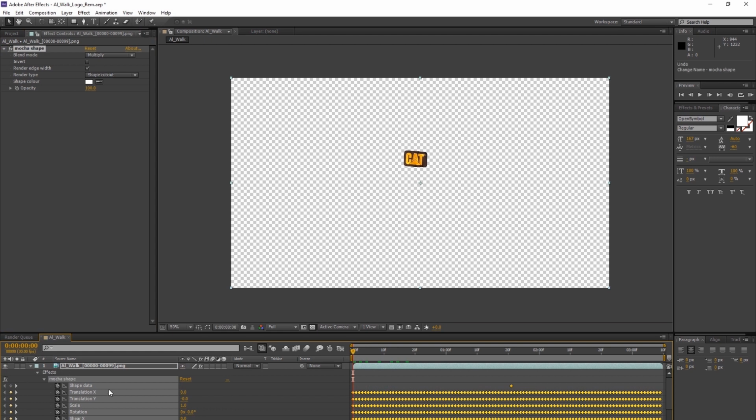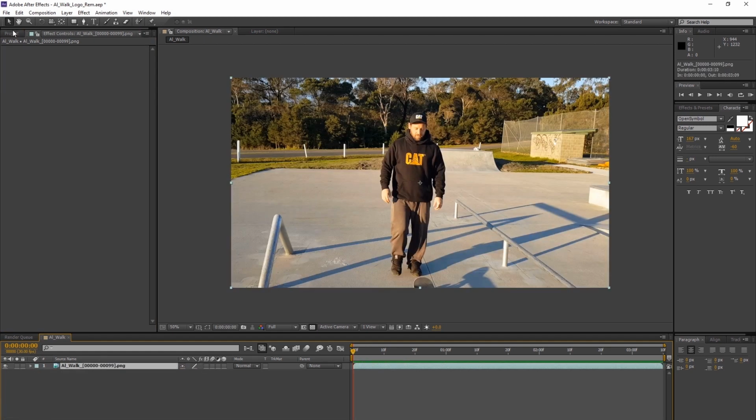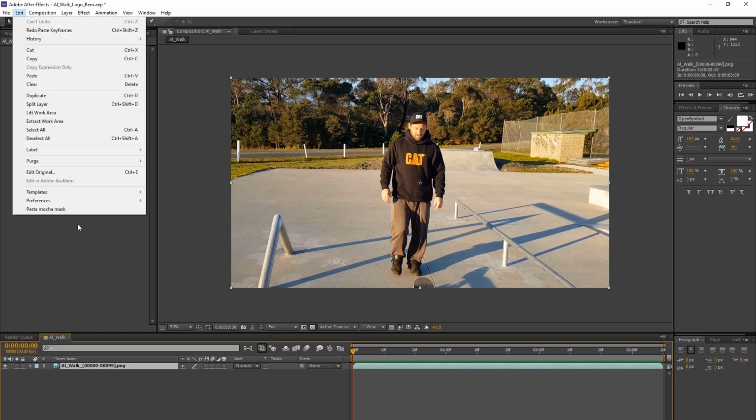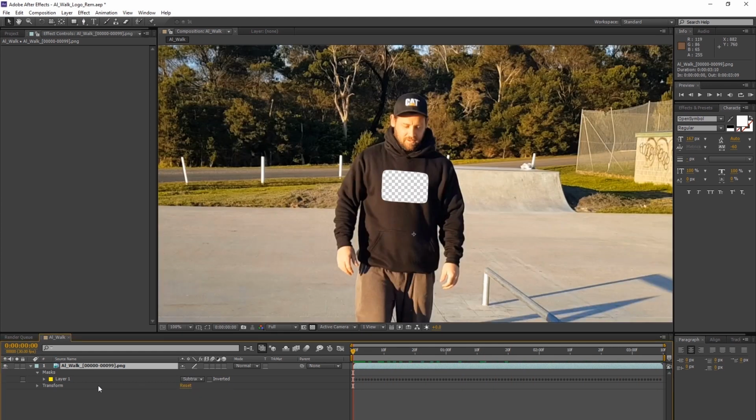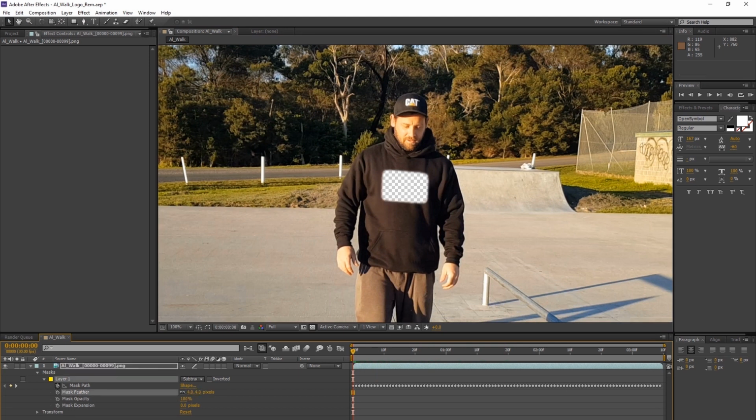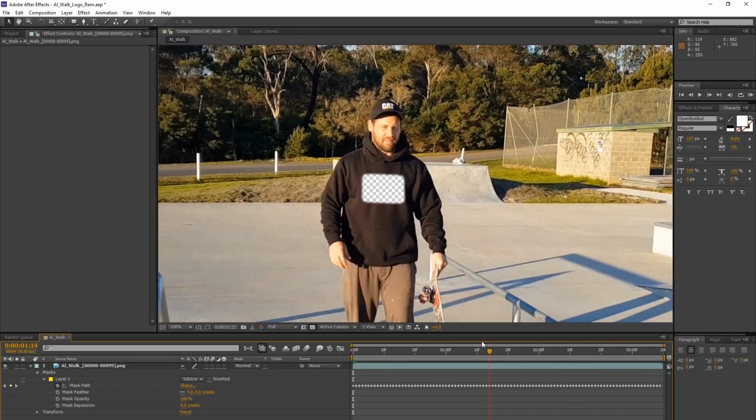And I find it's actually easier to use the mask as an After Effects mask. So we just undo that. So click on the footage and go up to Edit and then do Paste Mocha Mask. And now what that does is it'll just treat the mask like a normal After Effects mask. So now if we go through the footage, you can see that it's masked out really nicely. So we'll just change it from Add to Subtract. We'll give it a little bit of a feather. Like 4 pixels, and now we've got our logo masked out really nicely.